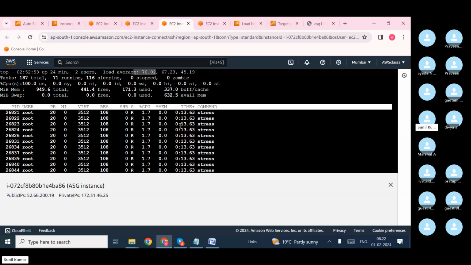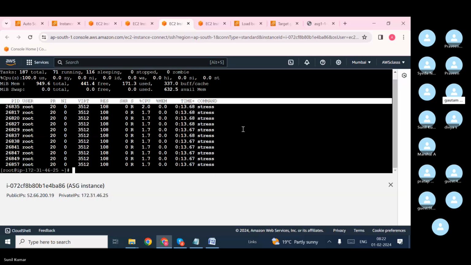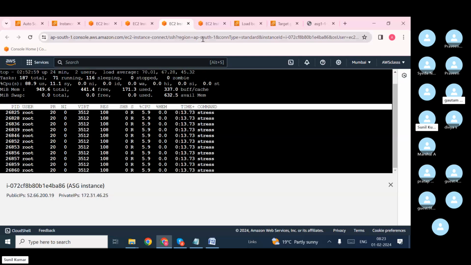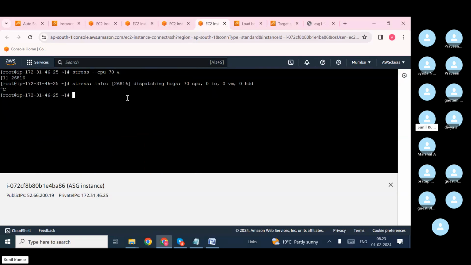With the stress command, when you did the bursting, you set the CPU to 70-something through this command, right? How do you reduce it? That's what I told you: you need to come back out of this command, so press Control C here.